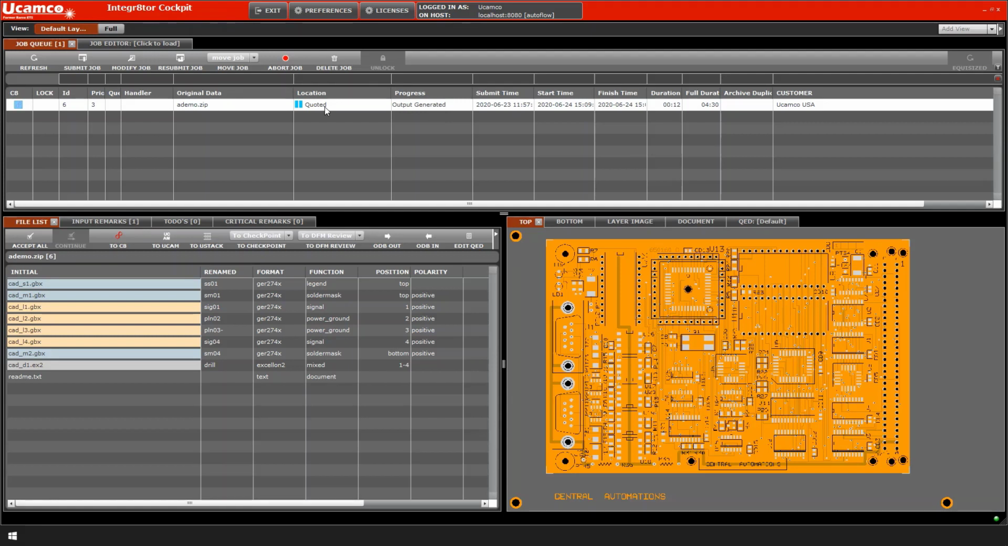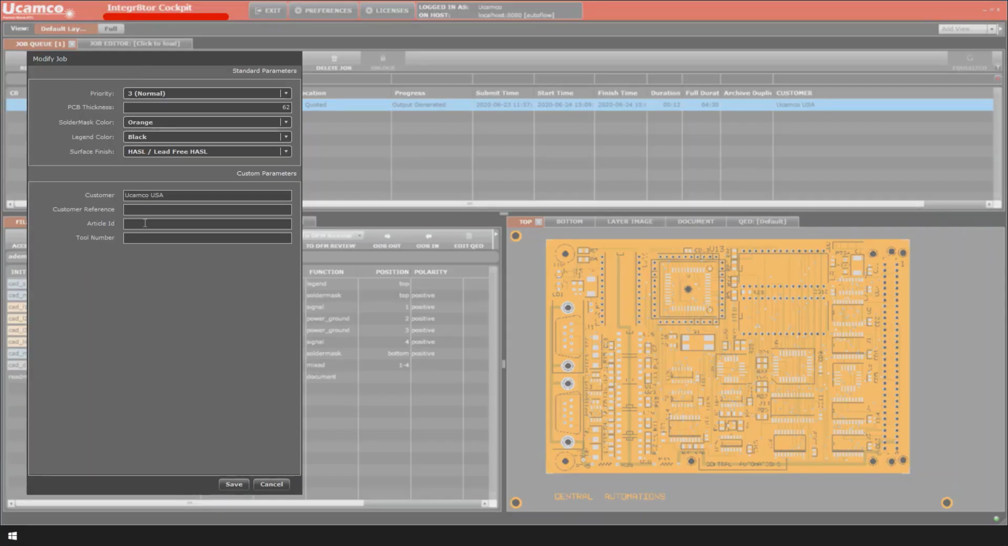And this is where we can show the communication part of things, because the system integration communication module also allows us to send messages to Integr8tor from an outside system. I'm going to simulate this by just using the browser. Like if you look at this job and I do a modify job, you see that there's no tool number filled in.